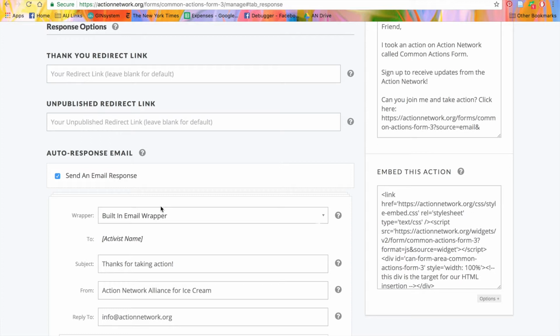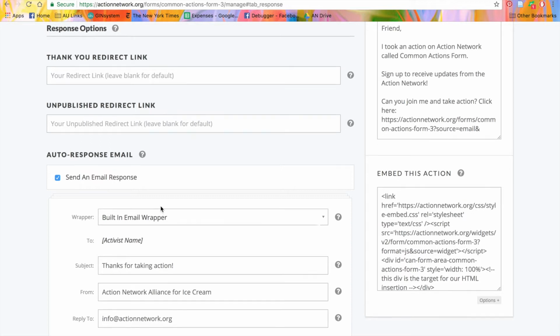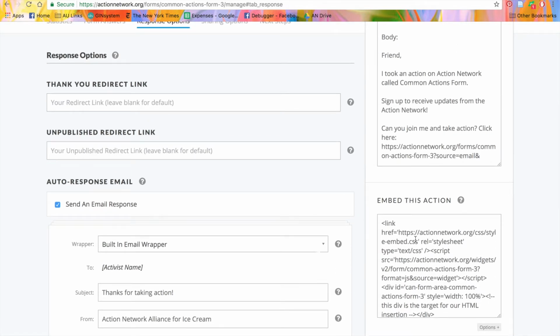When we scroll up and look to the right, we'll see some code under Embed This Action. This is your embed code. Every action you create in Action Network has code for an embeddable widget. You can just copy and paste this code into your website and the action will appear there. This way, you can either keep activists on your own website or direct them to the Action Network default page.